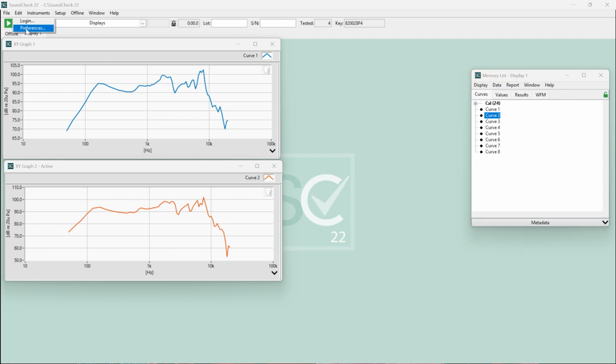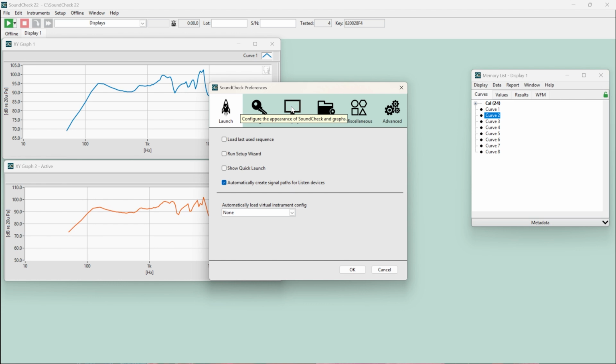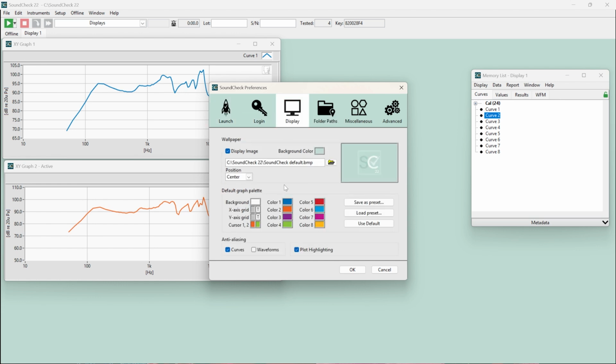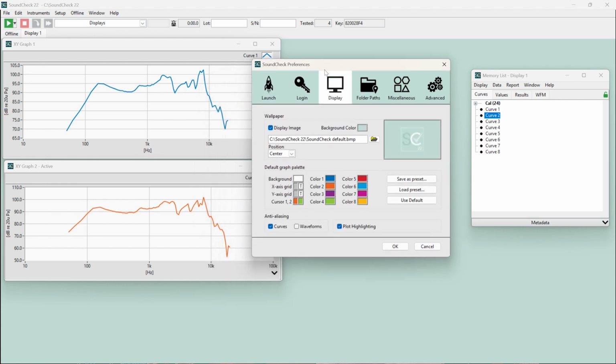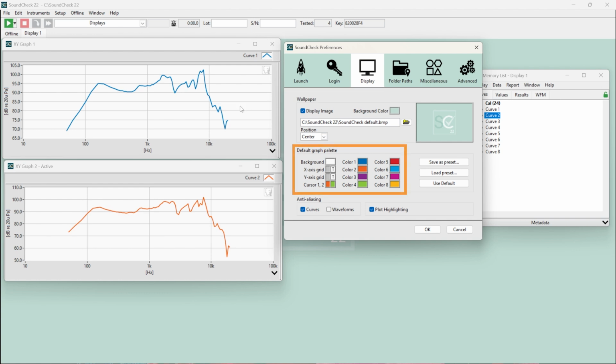In Edit Preferences, we have a Display tab, and this lets us choose the default colors for our graphs. You can see this matches up with our graphs here. The background is white, the major x-axis grid is gray, and the minor grid lines are set to T for transparent. We have our cursor colors, and colors 1 through 8 are the colors of the items we add to the graph in order. So the first curve is blue, the second is orange, etc.